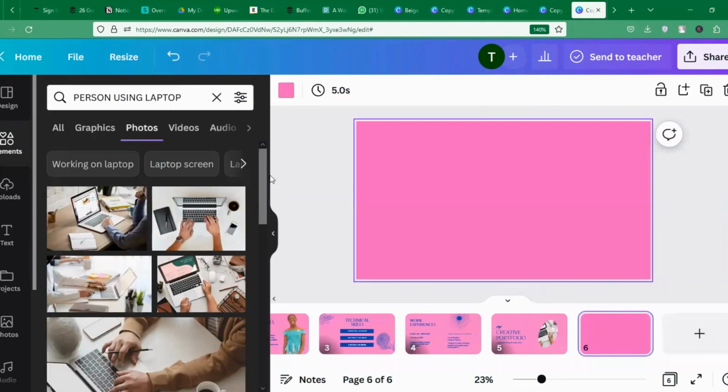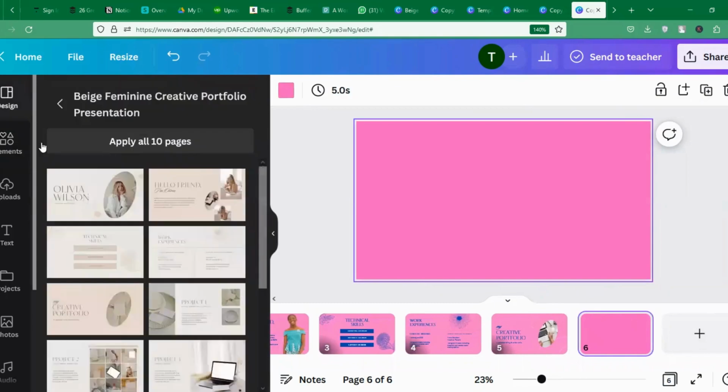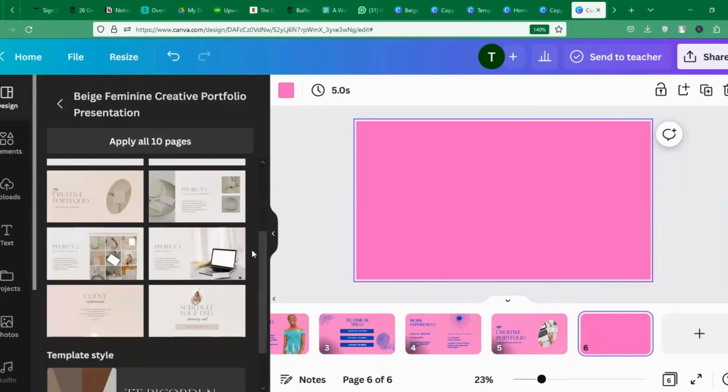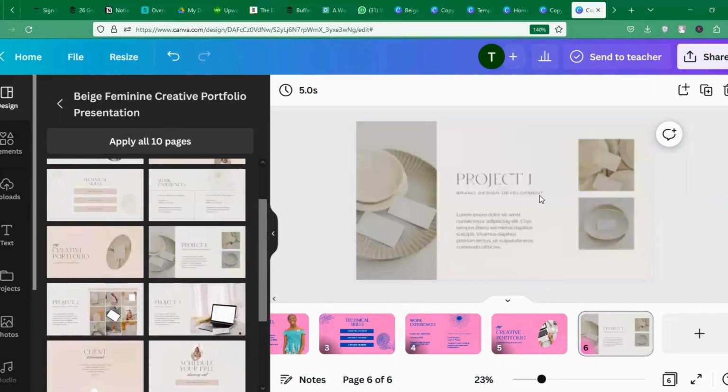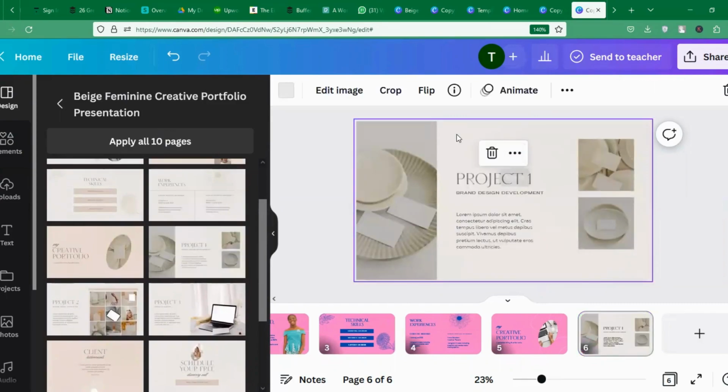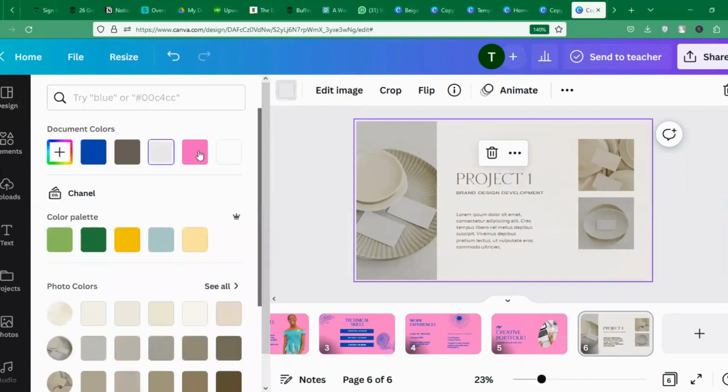And the next thing is you now want to showcase your work. Now, design, this is the template we chose, and these are all the template files there. And then you put your first portfolio, your first project, change the background to pink.